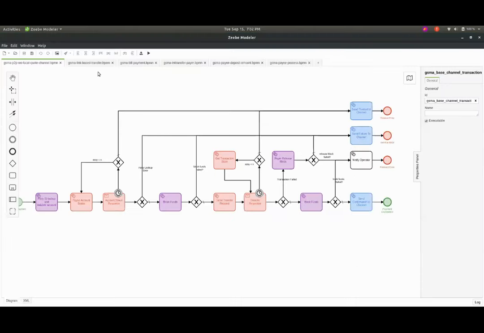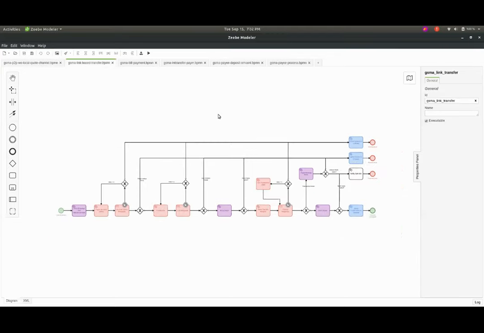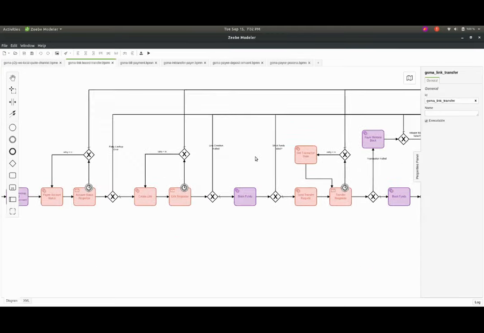Okay, then we have link-based payment. GSMA introduced a link-based payment. So what essentially link-based payment does is, let's say someone wants to move money from their savings account to a mobile money wallet. In this case, a link is created between the savings account and the mobile money wallet, and then that link is used to transfer the money.